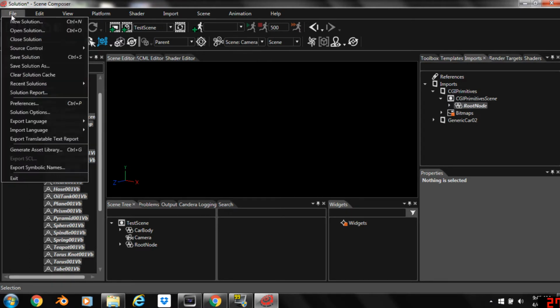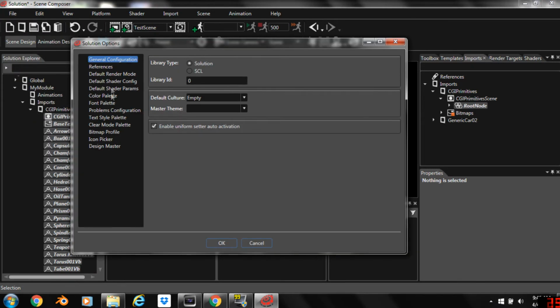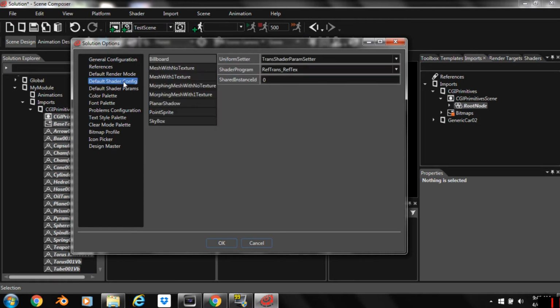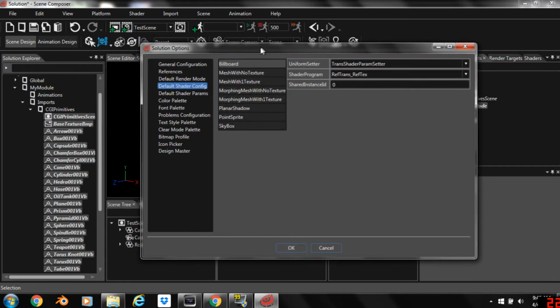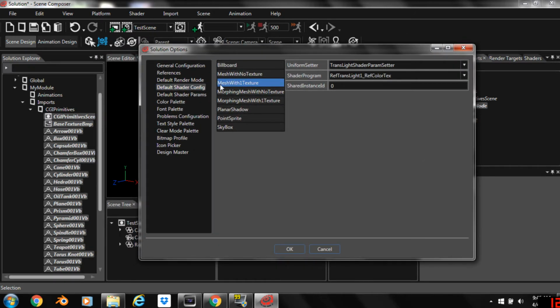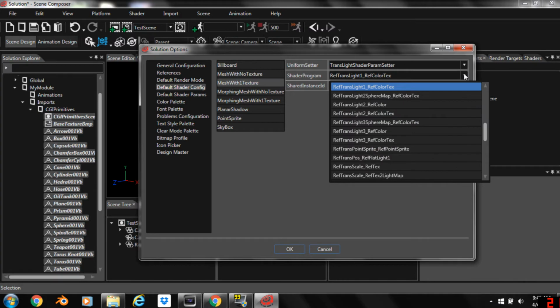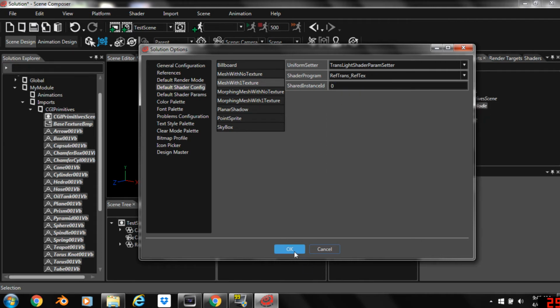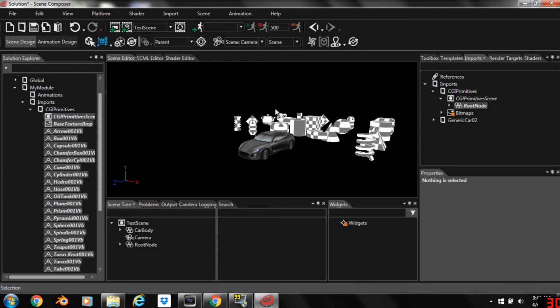Now if we come over here and go under solution options, you can see that we have some default configurations, and one of them is a default shader configuration. Basically, we have a lot of objects that have a 3D mesh with one texture. Right now their shader has the ability to have a texture, but it also requires a light. If we want to just illuminate this scene with no lights whatsoever and just use the texture maps themselves on full illumination, all you have to do is come down here and select Ref Trans, Ref Text. Go ahead and select that, and you'll see that the scene now is fully lit in our camera view.